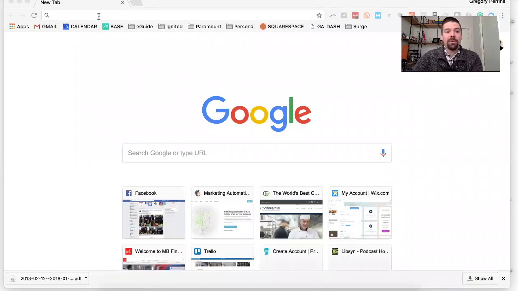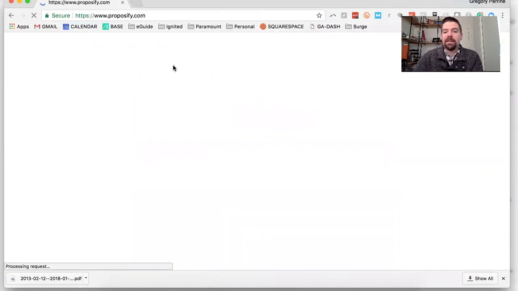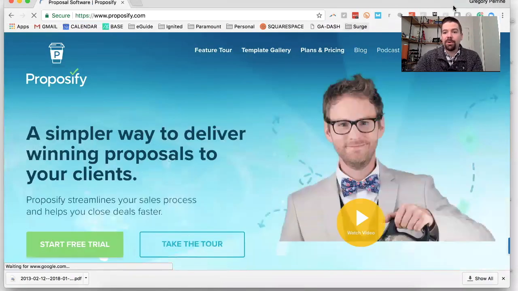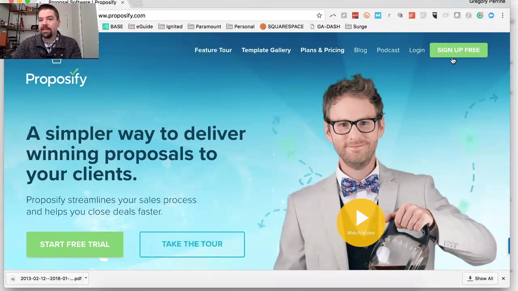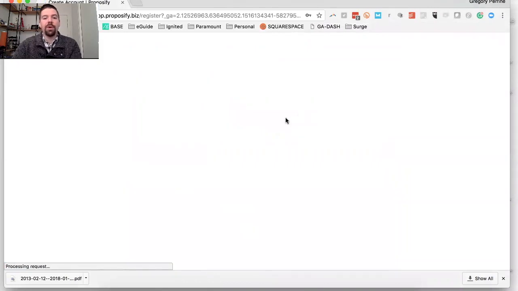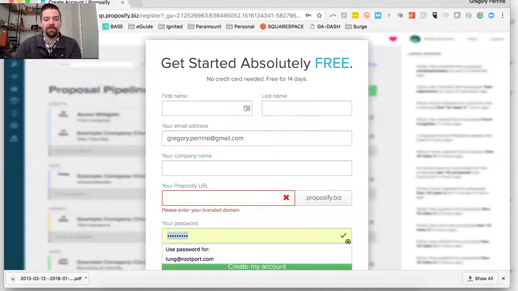So let me share my screen again, and let's see here. Perfect. The first thing we want to do is go to proposify.com, and you're going to see the homepage pop up here in just a second. Right in the upper right-hand corner, which you can't see, I'm going to move this over here for now, is the sign up for free option. Automatically it's going to take you to a prompt to start filling out your information, which we're going to do here. I'm going to clear out some of this auto-populated information.